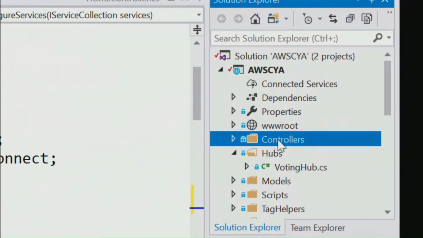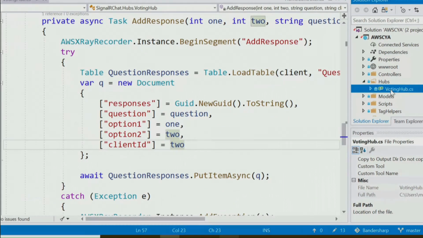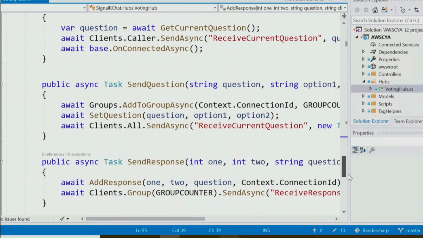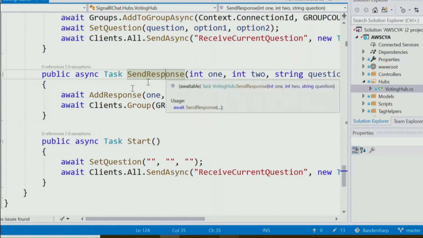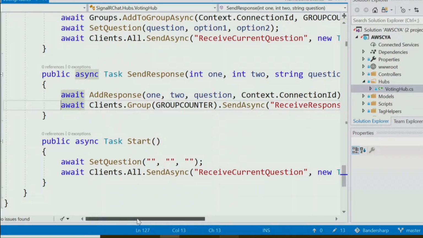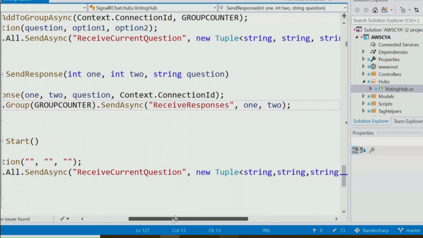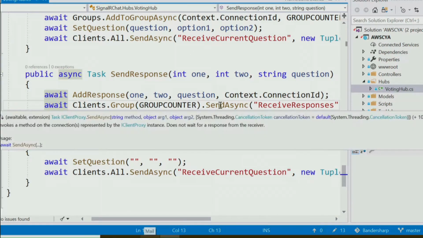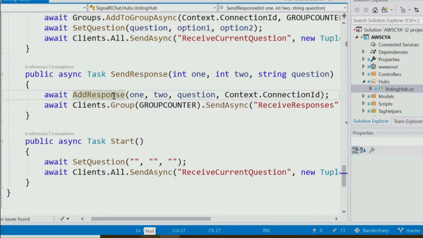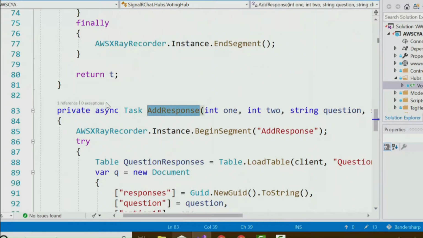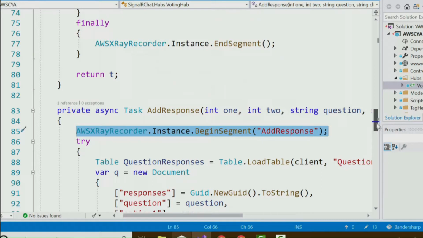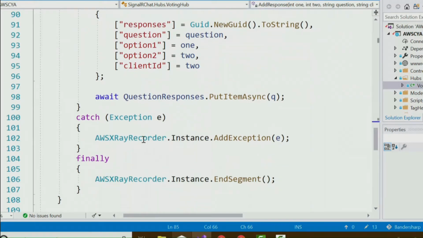Well, this is my application. It's a quite straightforward SignalR application, which is a real-time framework in .NET. And it has a function which is called send response. What this piece of code does is that when you vote in the application, it will send a response to my application. And my application will take that response, and in the add response function, I'm using the SDK for X-Ray to log all of my interactions in this function.